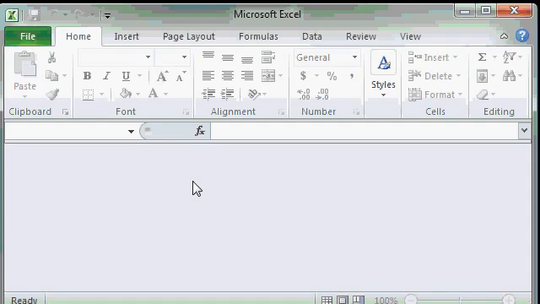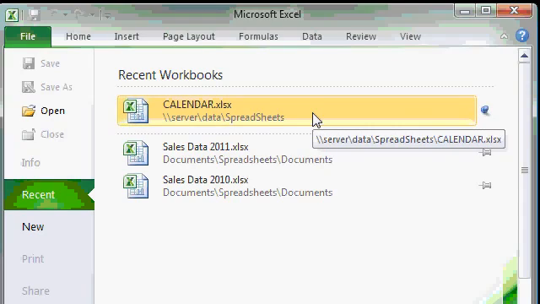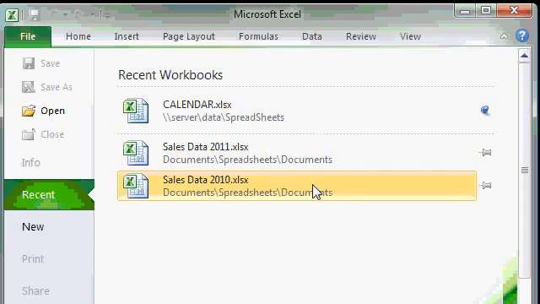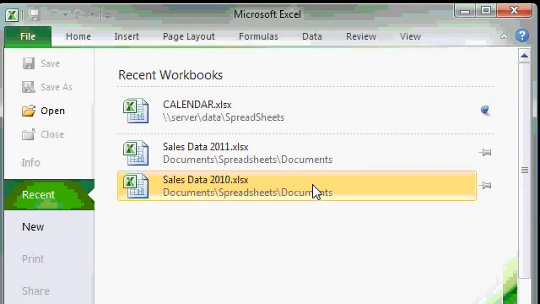Now to open a workbook, click on the File tab. And over on the right here, you'll see Recent Workbooks. You can see any workbooks that you've worked with recently. Here you can see I have a calendar spreadsheet that I was using earlier, and my other 2 sales data workbooks show up on this list. If you want to open one of them, just click on it.